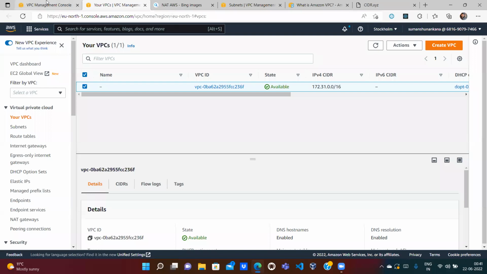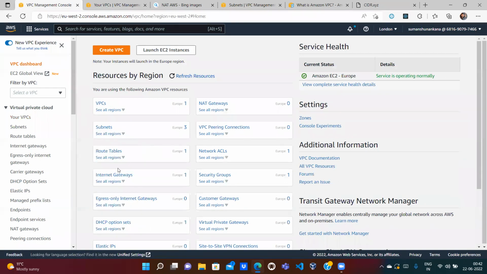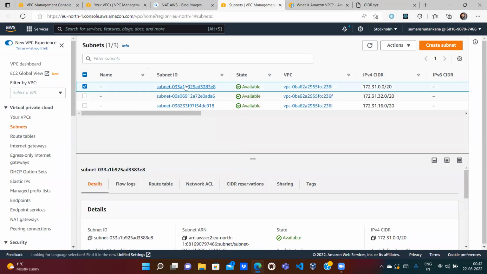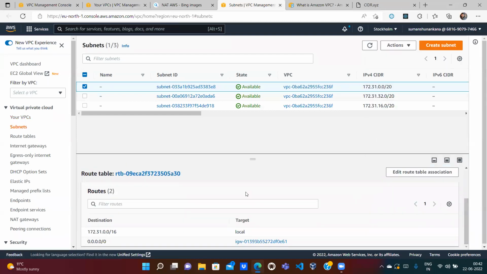We can see this here as well. We have the VPC, within the VPC we have the subnets, and within the subnets we have the route table. If you see this route table, it says that if the destination is within this range, meaning whatever IP address is created within this range, then it will use the local network only.